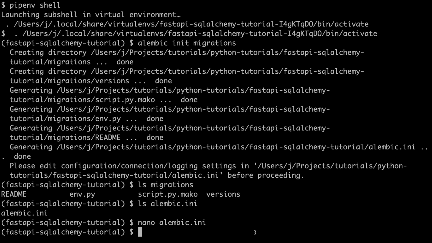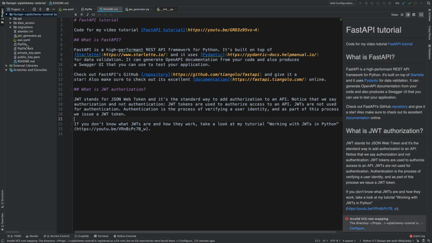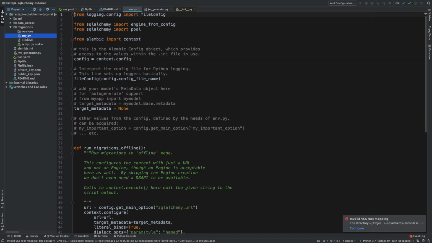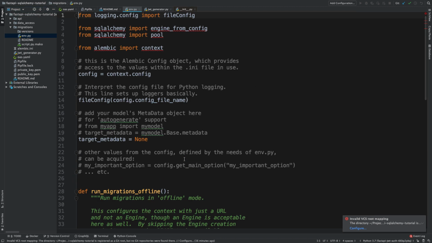models.db. Alright, the next thing we're going to do is to edit the env.py file. So let's open the file.